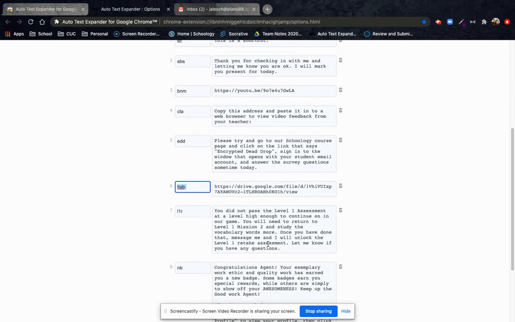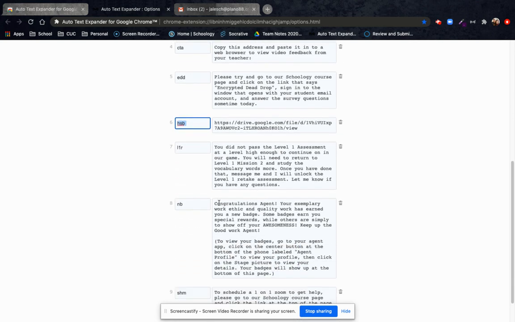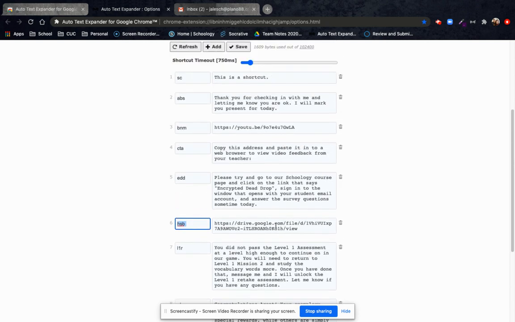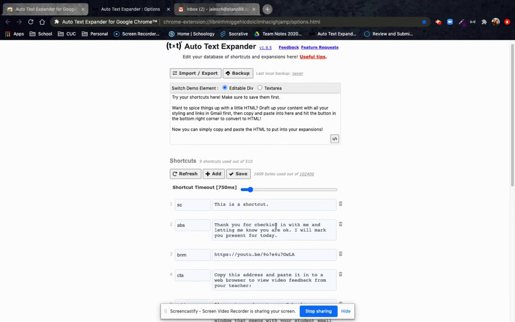So if you are giving feedback on a reassessment, awarding a new badge, whatever it is that you are doing, this is a quick and easy way to do it, and it works in anything that you do in the Google Chrome browser.